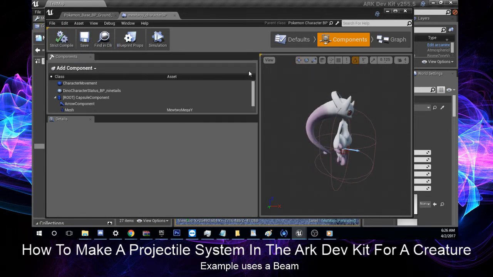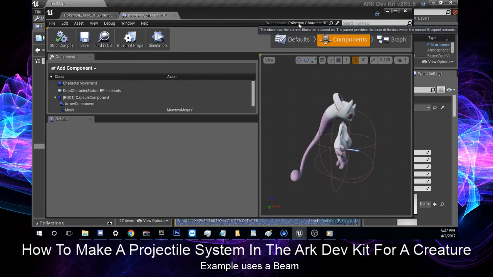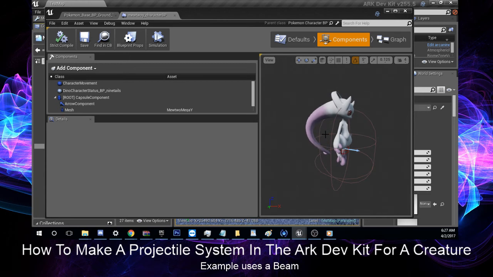Now I have a Pokemon character BP already set up in this. If people want to know how to make that, just let me know. I'll show you how to set up character BPs so that you don't have to constantly go in and switch stuff every time. It stabilizes setting up all your new creatures and balances it easier, so you don't have to do all the same stuff in every BP. Like, you can tame everything. You don't want to check that box every time, so you just make a character BP for it.